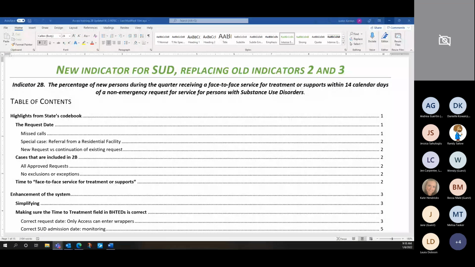So recording has started. This is the training for Indicator 2 for SUD. There are two aspects that we record in Indicator 2. The first is Indicator 2B, and that is the time that it takes a client to get to their first treatment service between the time that they first call, their request date, and the date of first service. That's typically their first face-to-face encounter. It used to be the assessment, but it can be any reportable service now with Indicator 2.